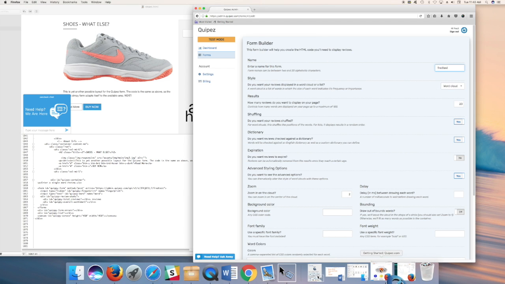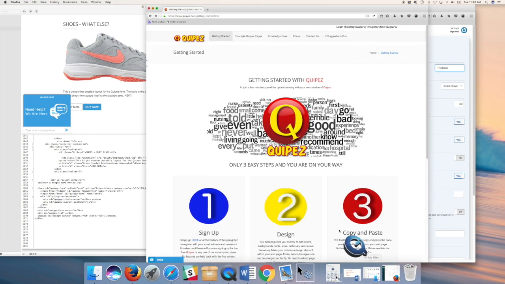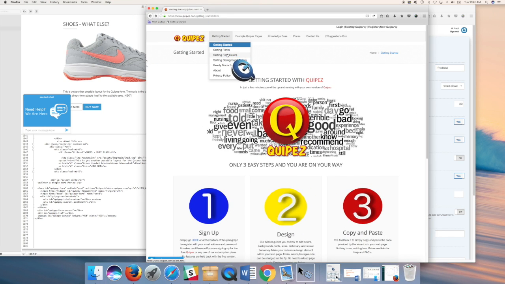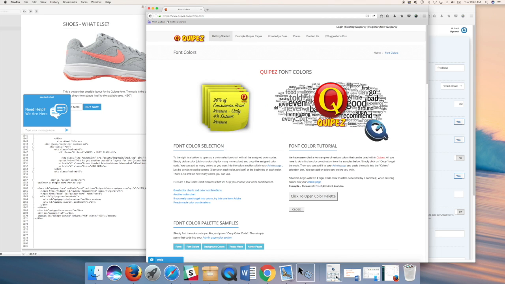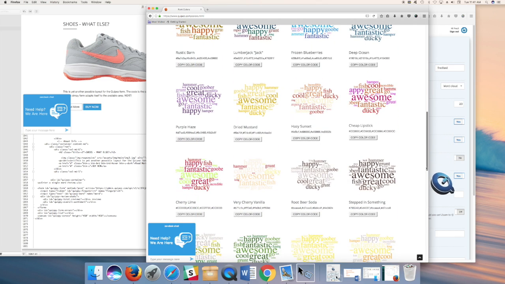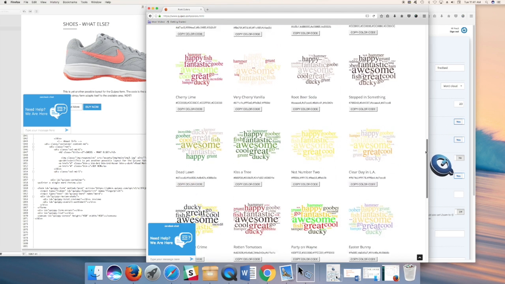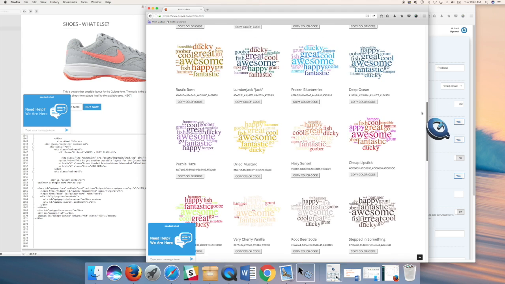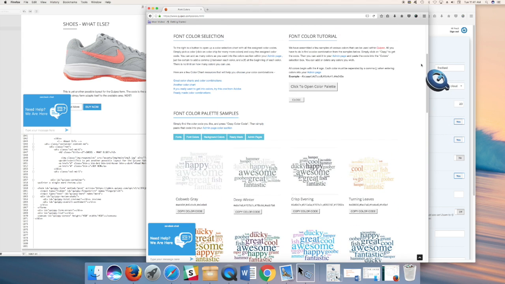What we're going to do is go to some pre-configured fonts, font colors here. There we have about 30 some font colors and color combinations that you can select from. Lots of choices to go by, and if these don't suit you, we have a palette up at the top of the form.